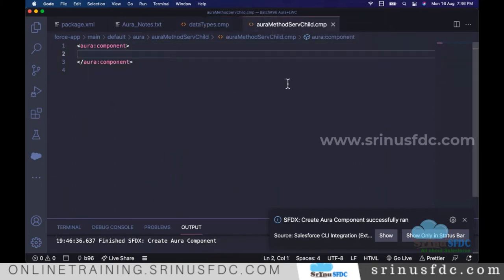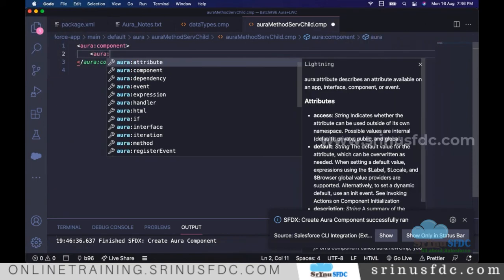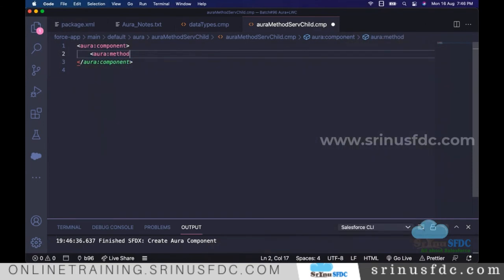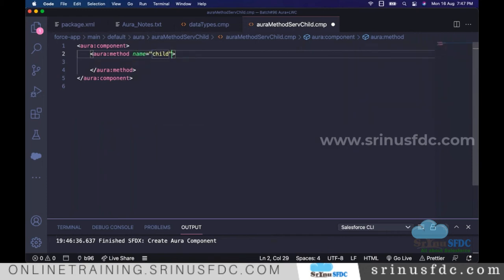Okay, so this is one of the components. Now, also in this, I'm going to define an Aura method. Name of the Aura method: name child component, right? Other child method, child async method. That's the name I'm giving.